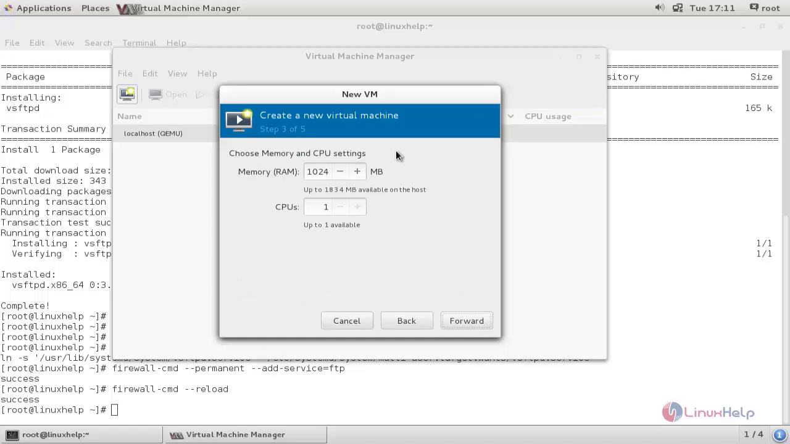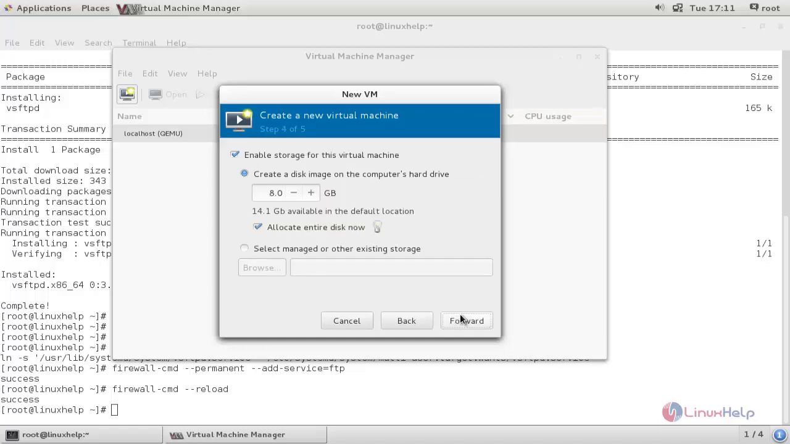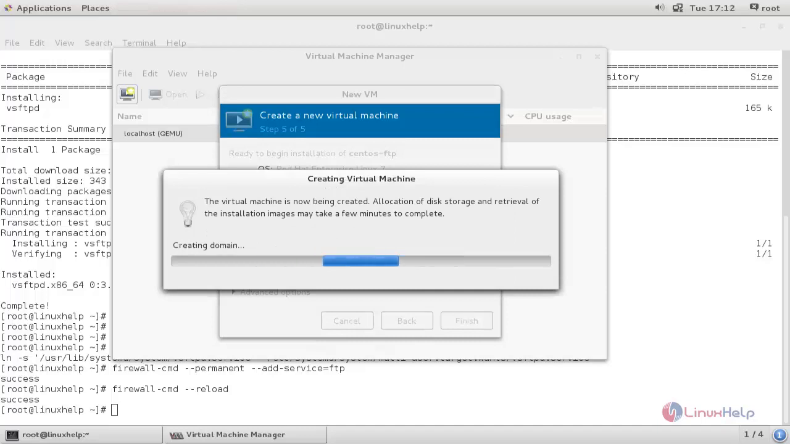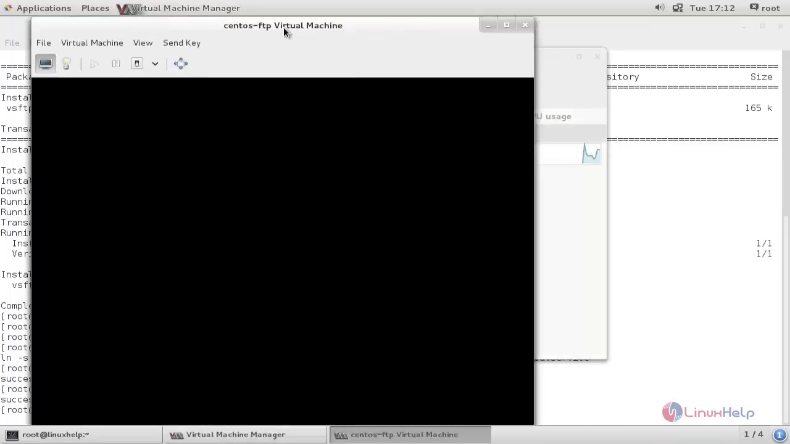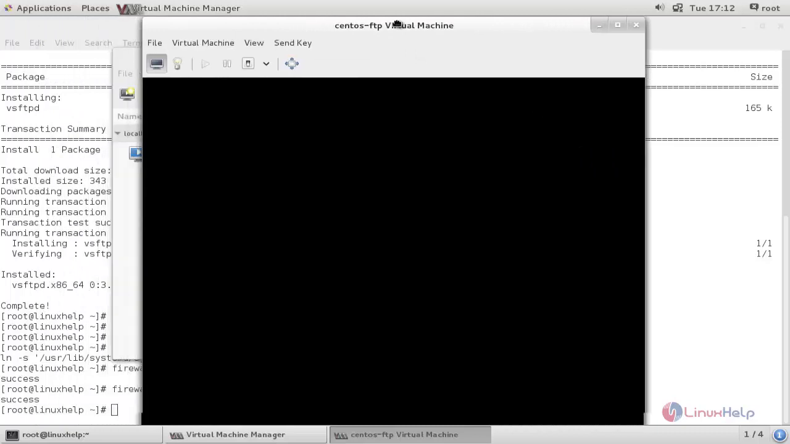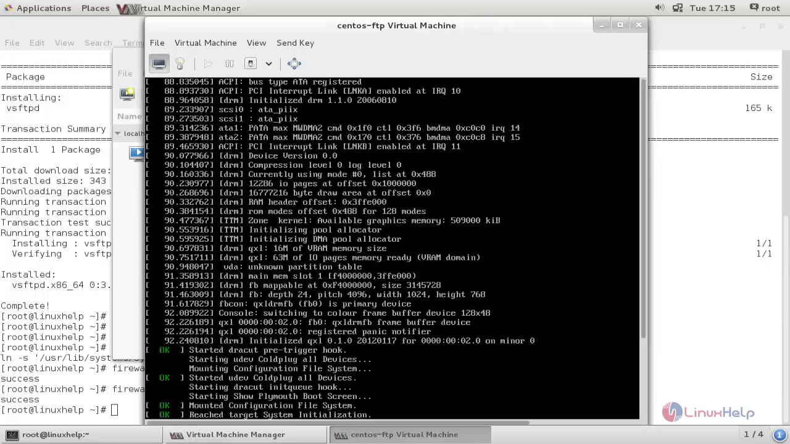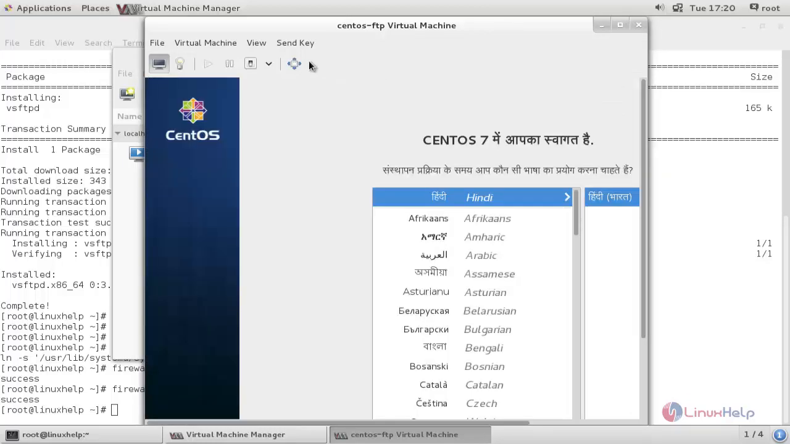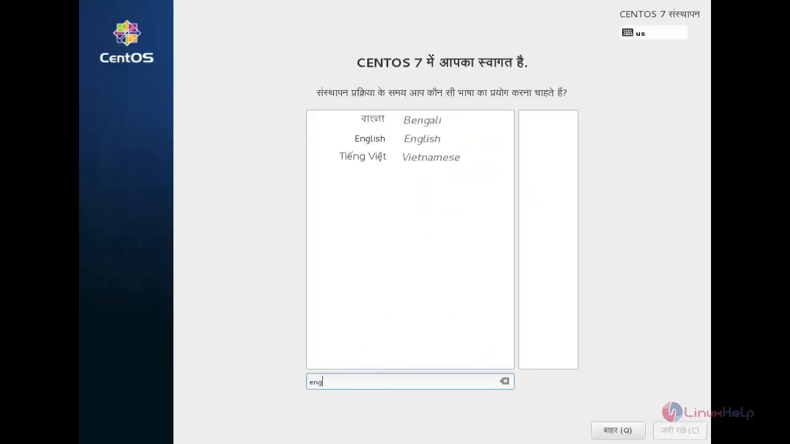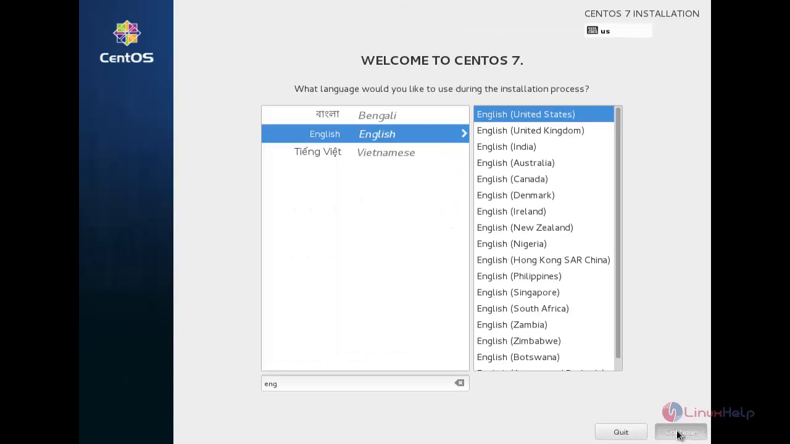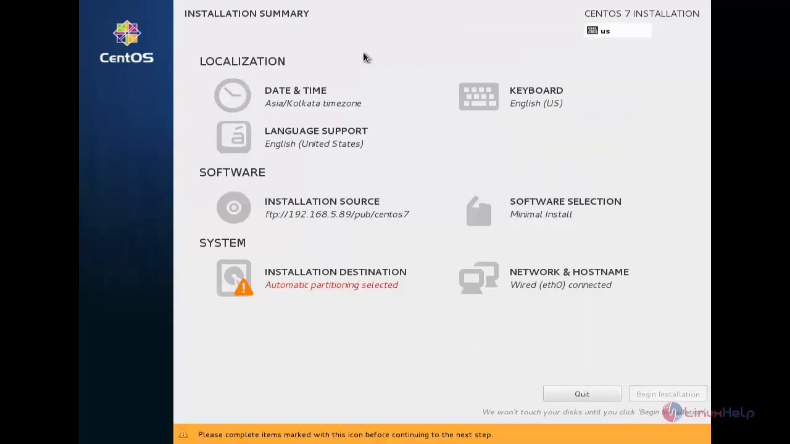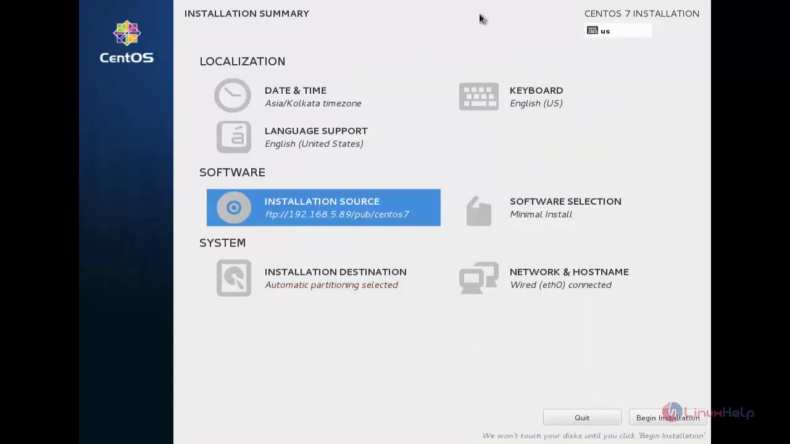Here choose your requirement to install a virtual machine. Now it's booting. Now here I can see the installation wizard. Now click here for full screen. Here I can choose your language and then click continue. Here you can choose your requirement to install the operating system. Now configure your requirement here and then click begin installation.